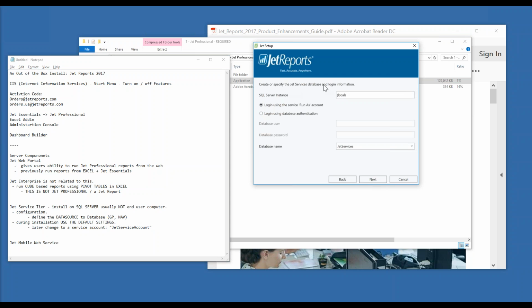Now, the JET Services database is the database where all of these settings are stored. So as part of the installation process, we will also create a SQL database called, I believe, JET Services. Yes, JET Services is the default database name. Where is my SQL Server instance? Localhost SQL 2016 RC3.